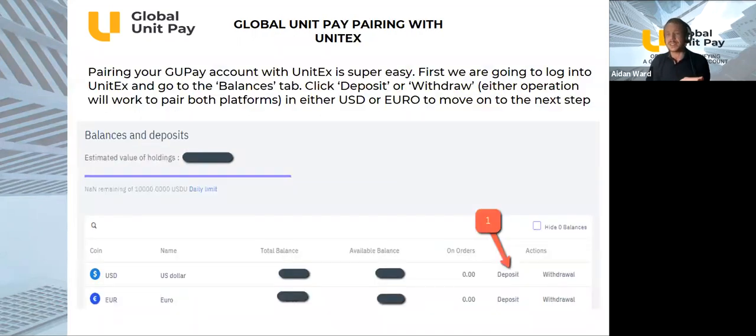So that covers the main part of the Global Unipay platform, but I did state at the start that you are able to pair your Unitex account. And let's be honest, a lot of people have been using their Unitex account and trading on there through EOS and Crew and UNTB, and that's fantastic. But how do we get it to our Global Unipay? Or how do we top up our Unitex through Global Unipay?